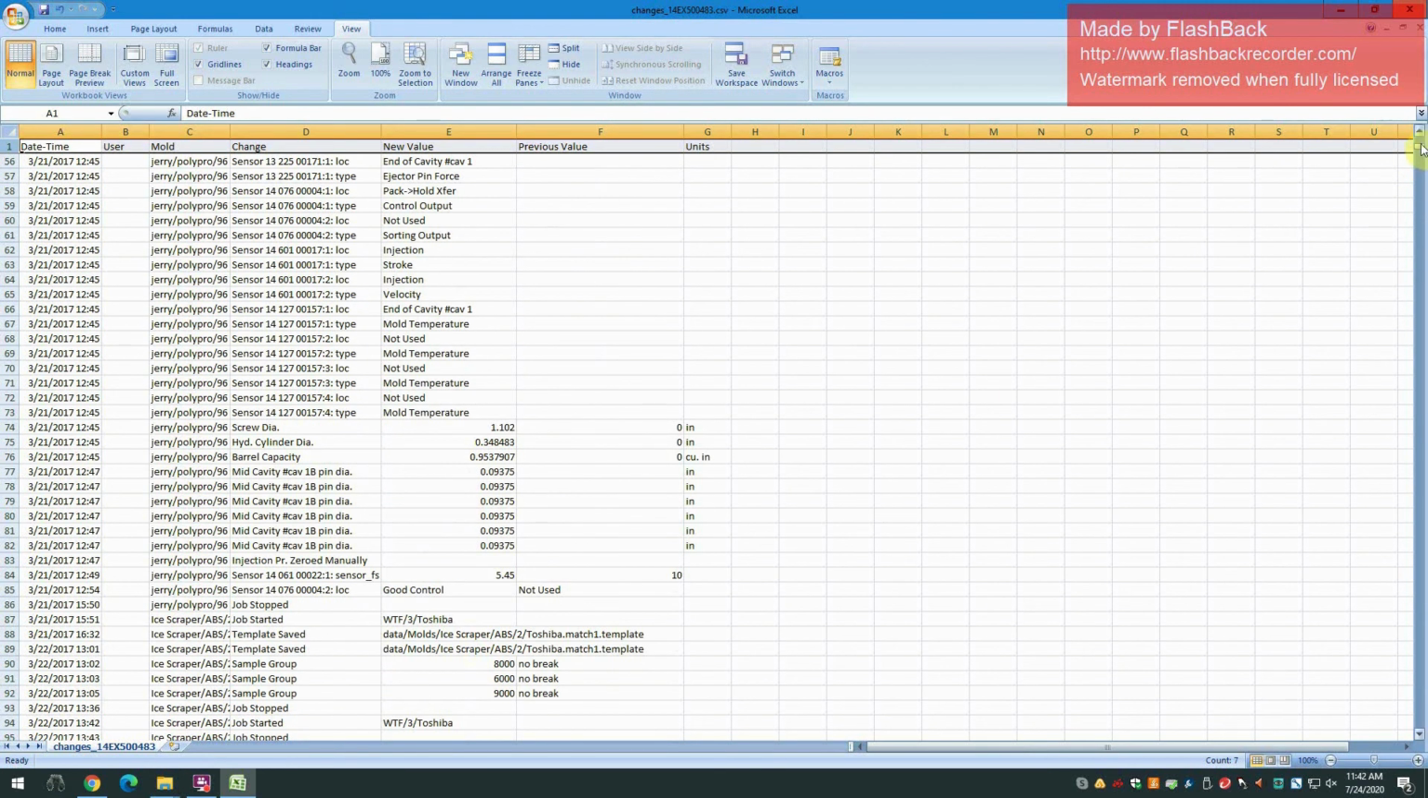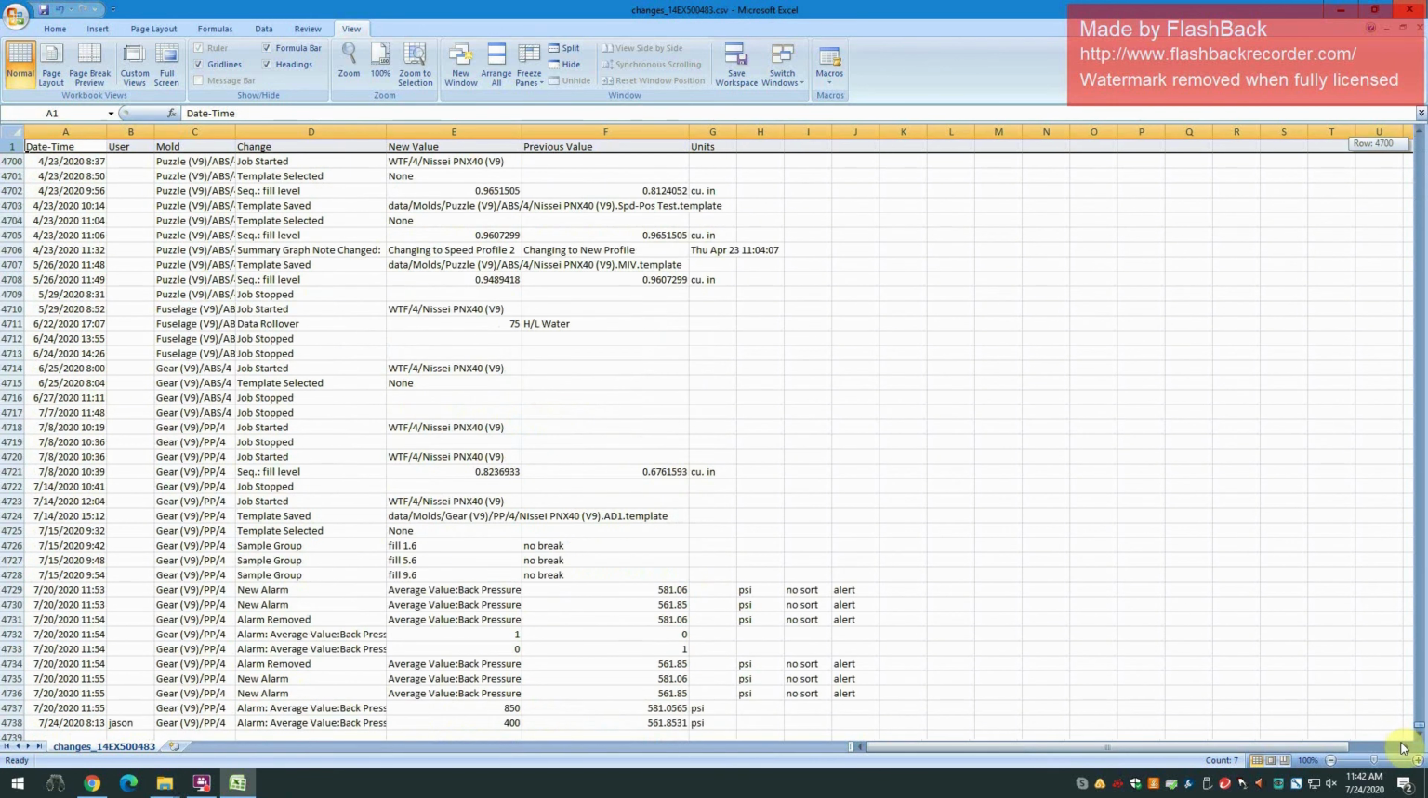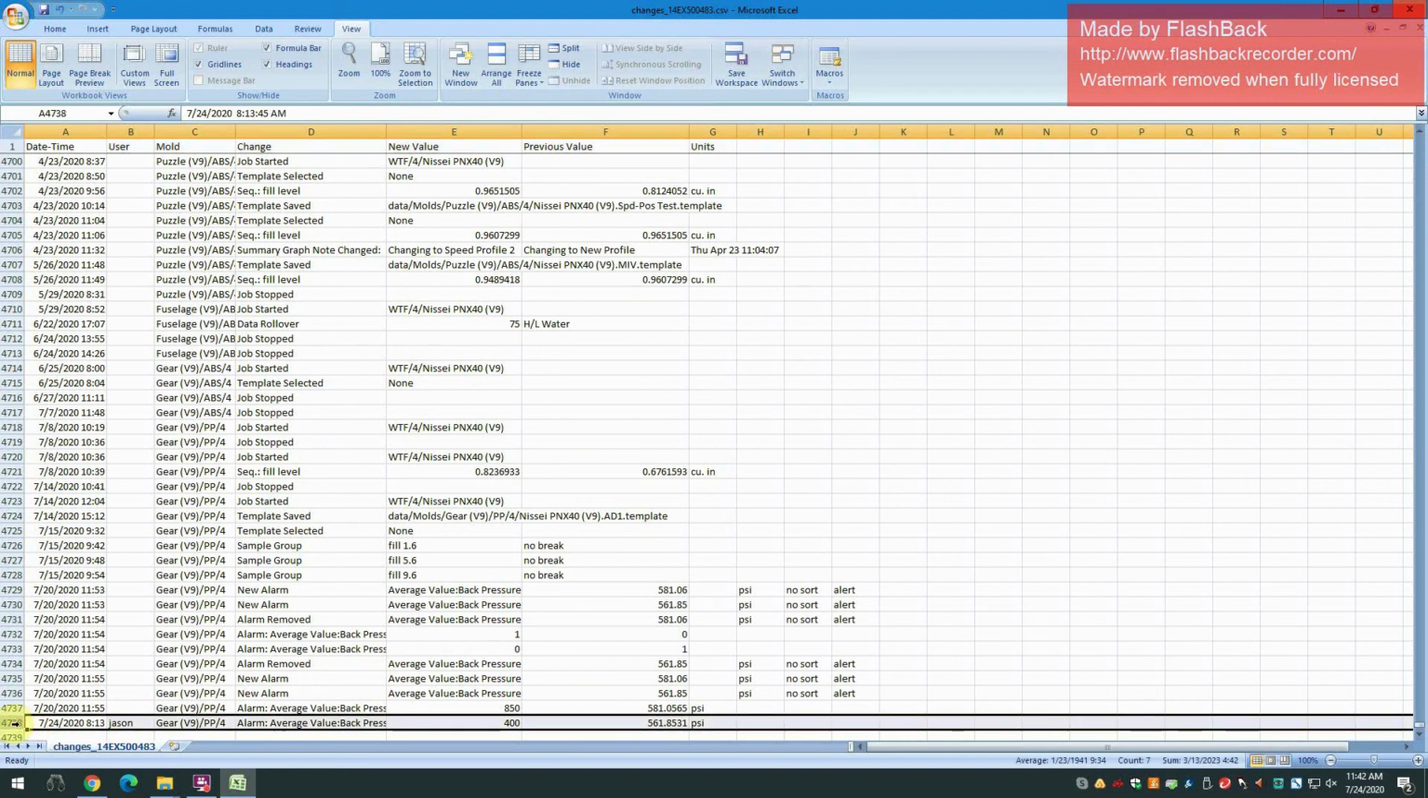So I'm going to scroll down right now, all the way down past 4 or 5 years' worth of data in my case. So there is yesterday's date, July 24th. It tells me that I logged in. My name's Jason. There's the mold. Here's what I changed. I changed the alarm for the back pressure. It's called alarm of average value back pressure. And I changed it to 400 PSI, and I changed it from 561 PSI.